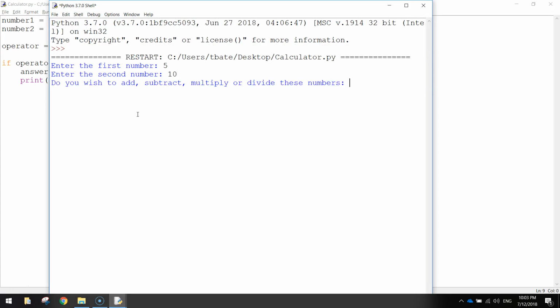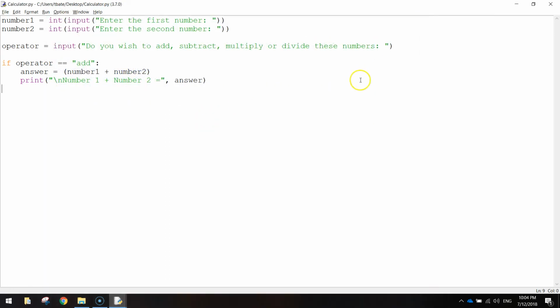Now all I've written in so far is what happens when we add. So let's see what happens when we write in add. There's number 1 plus number 2 equals 15. Perfect. Okay, so far our calculator is working. But what I want to do now is we need to work out what to do if the user types in subtract, multiply or divide.